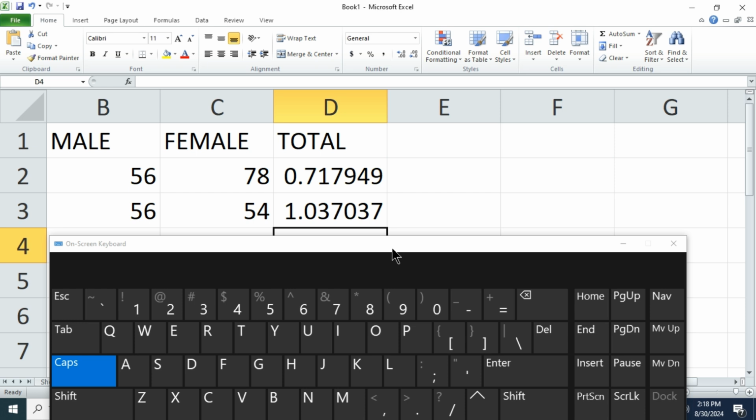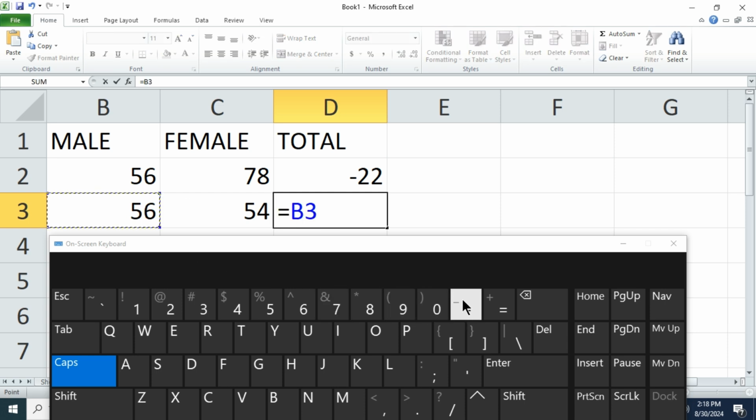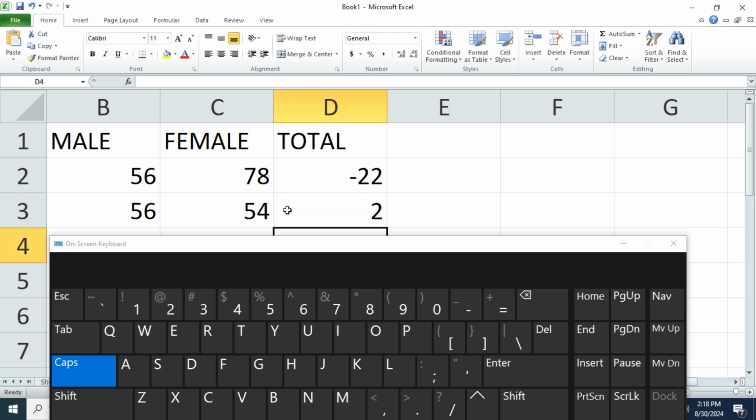Let's continue. We do the same thing for subtraction. Equal, this first cell, the subtraction sign is the minus after 0, then this cell, and you hit enter. The same thing here: equal, 56, the subtraction sign, the next cell, and enter. You have it there. That's how we perform subtraction.